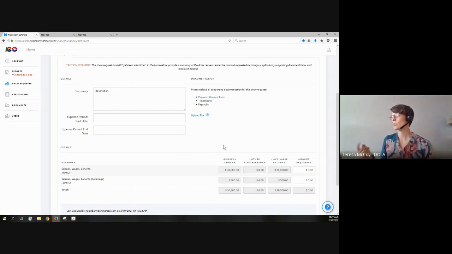The other thing the asset manager could do is approve a partial payment. Maybe they're going to approve the entire 30,000, but retain the 500 until the end of the project. So I believe what will happen then is this draw request would be approved, and then you'd need to submit a new draw request for that final $500.